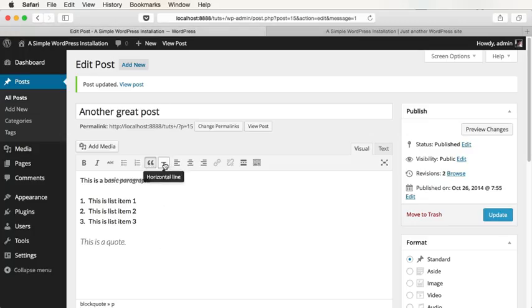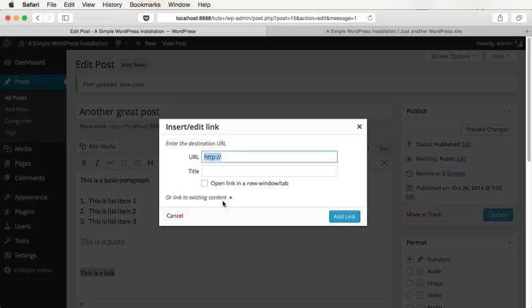Next, there's the horizontal line. I can add this one. Then I have options for text alignment, left, center, or right. Then I can create links. I write something. This is a link. I'm going to remove the block quote style. Hit insert link. I can make a URL here.